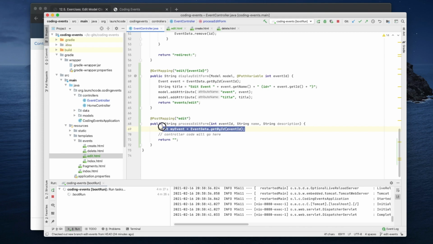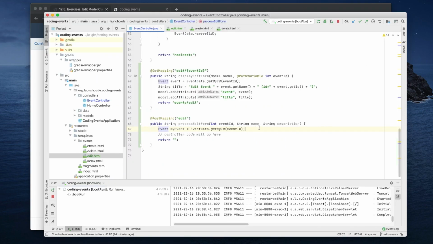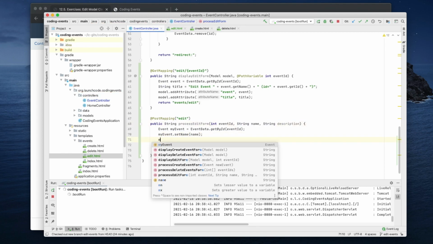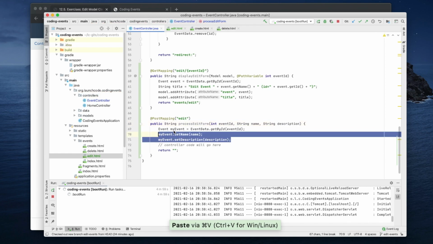Here we go. All right, so I'm getting my event back. I'm querying it. Update the name and the description of the event with the appropriate data using those setters. So I'm going to go ahead and do that. Say myEvent.setName. I'll do the name first, and I'm going to pass in that name coming up here from our parameters. Next, I'm going to say myEvent.setDescription. Again, I'm going to do it from our parameter up here, description. So I pass in description. Great, now we're updating my event.